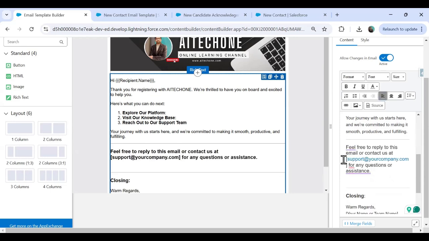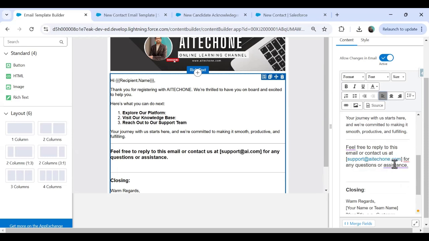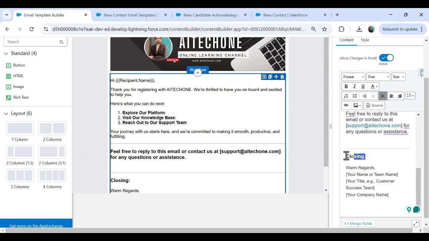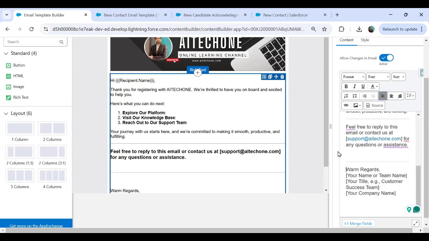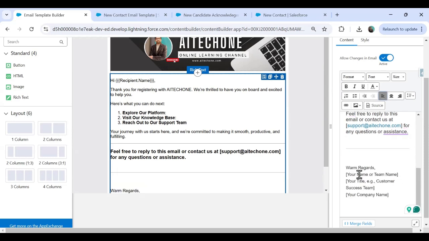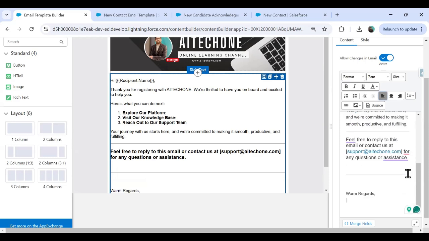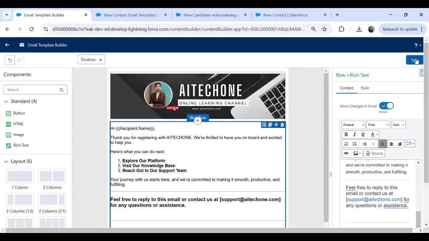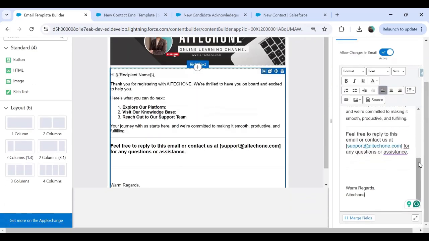Feel free to contact us. And I just write support at the rate aitech1.com. And for closing, I'll remove this closing. Warm regards, your name, your team. I'll just put the company name here, AI Tech One. Simple. So that's a simple email I drafted here. If you want, we can add more email fields. We can do customizations, modifications will be there.